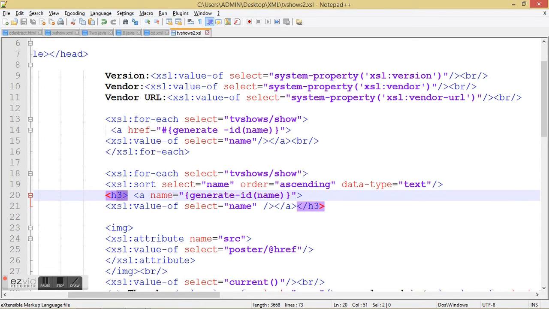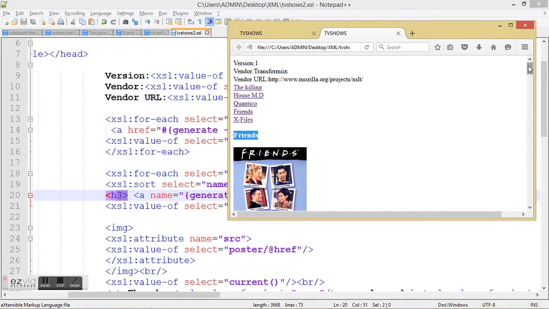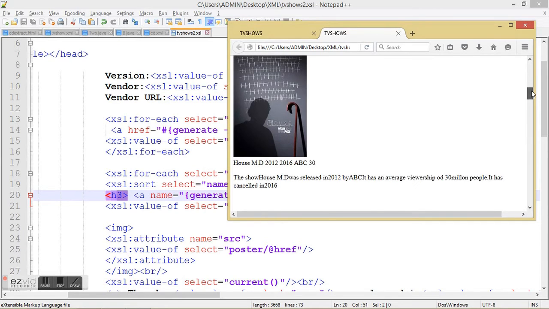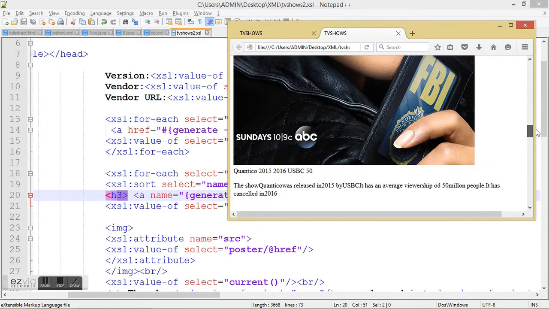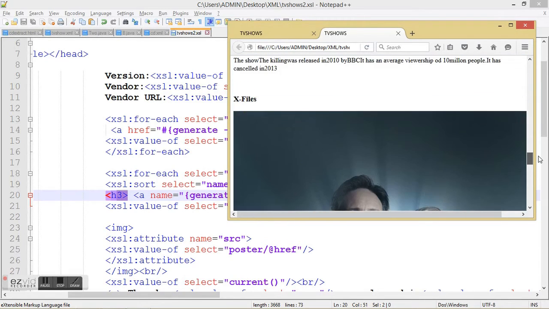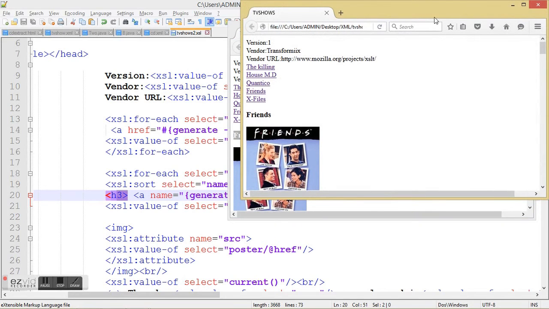So now within this list, it does some ascending ordering. Friends is in the H3 heading, and next it comes to House, and then Quantico, and then next it comes to Skilling, and last the X-Files would come, right? So let me close one of the tags.